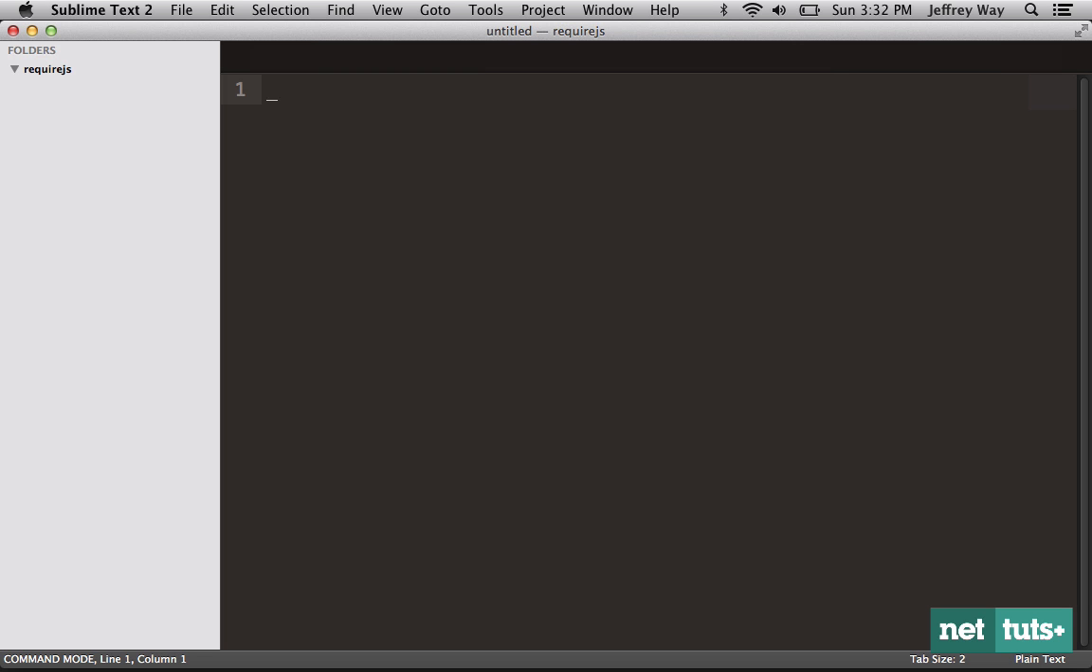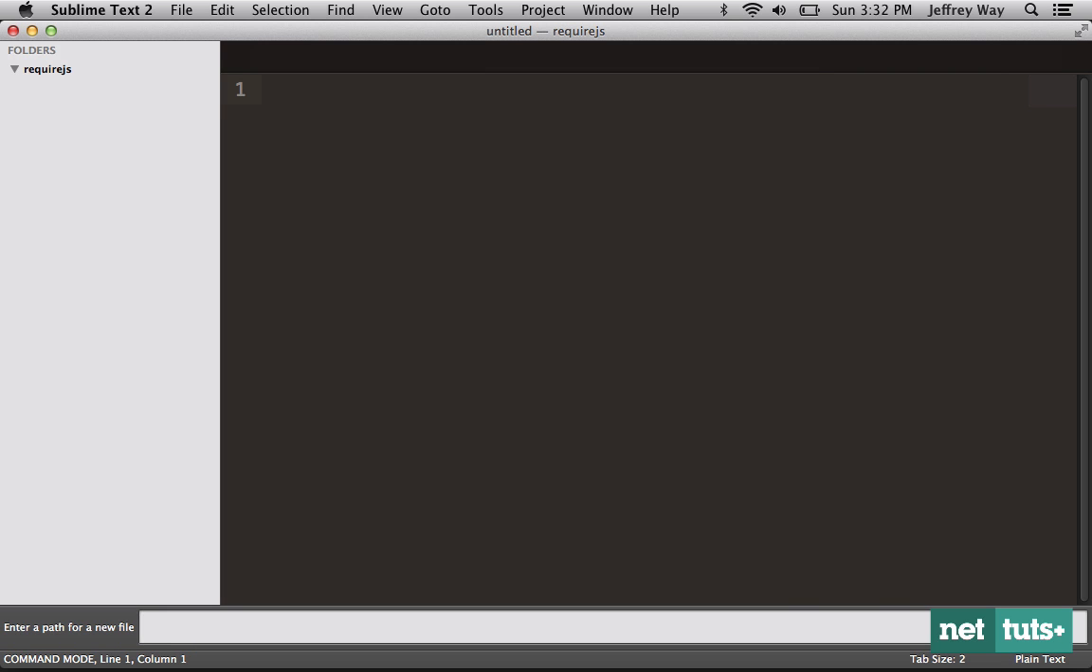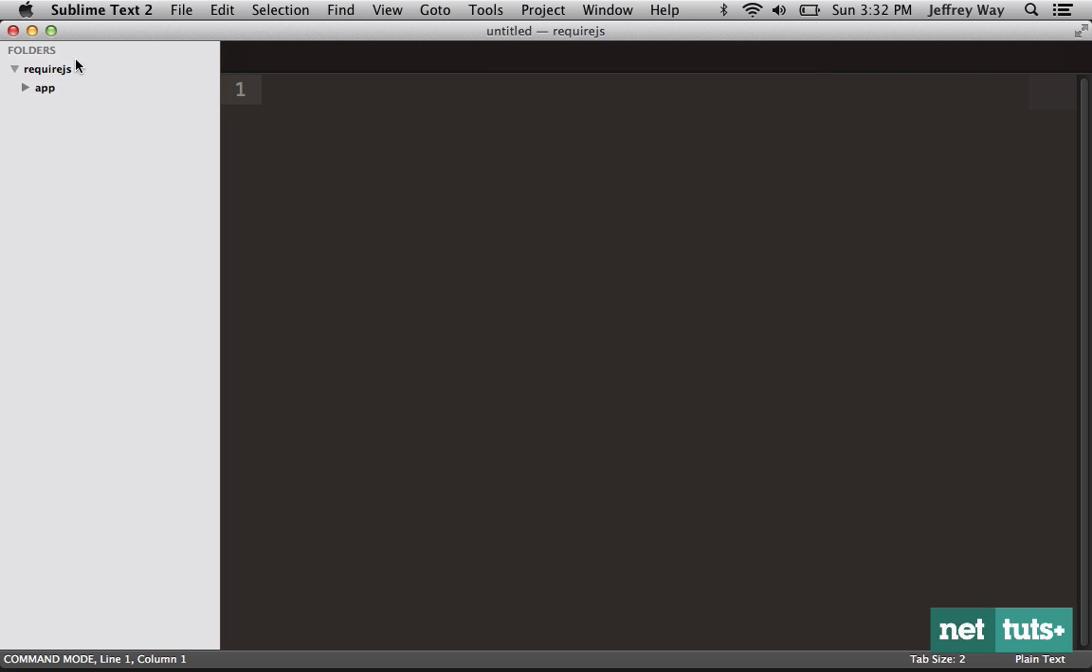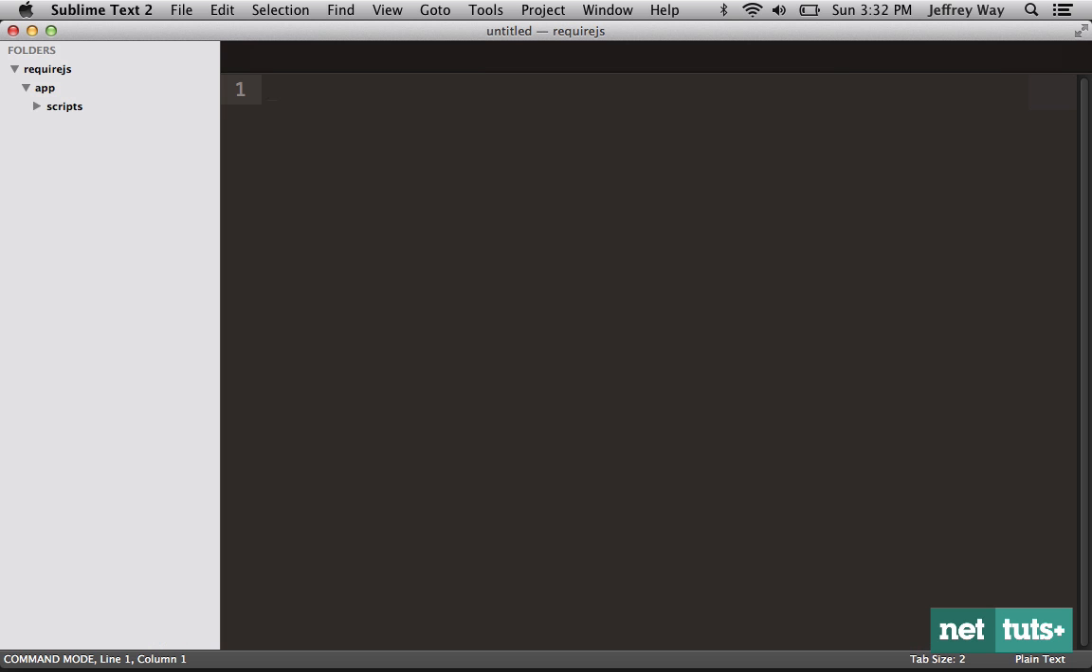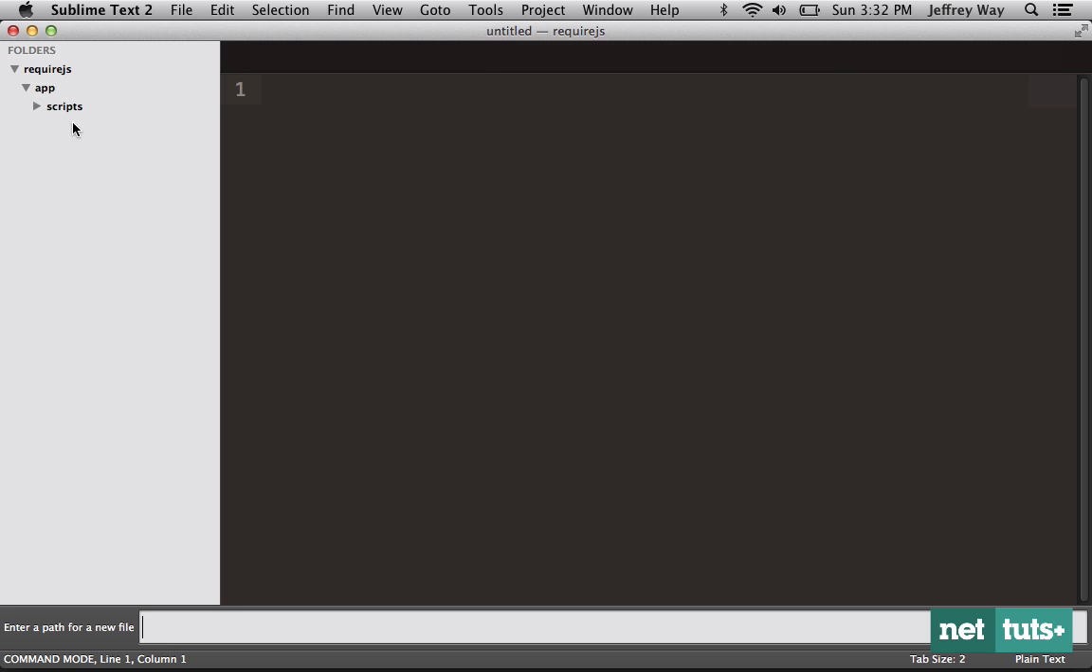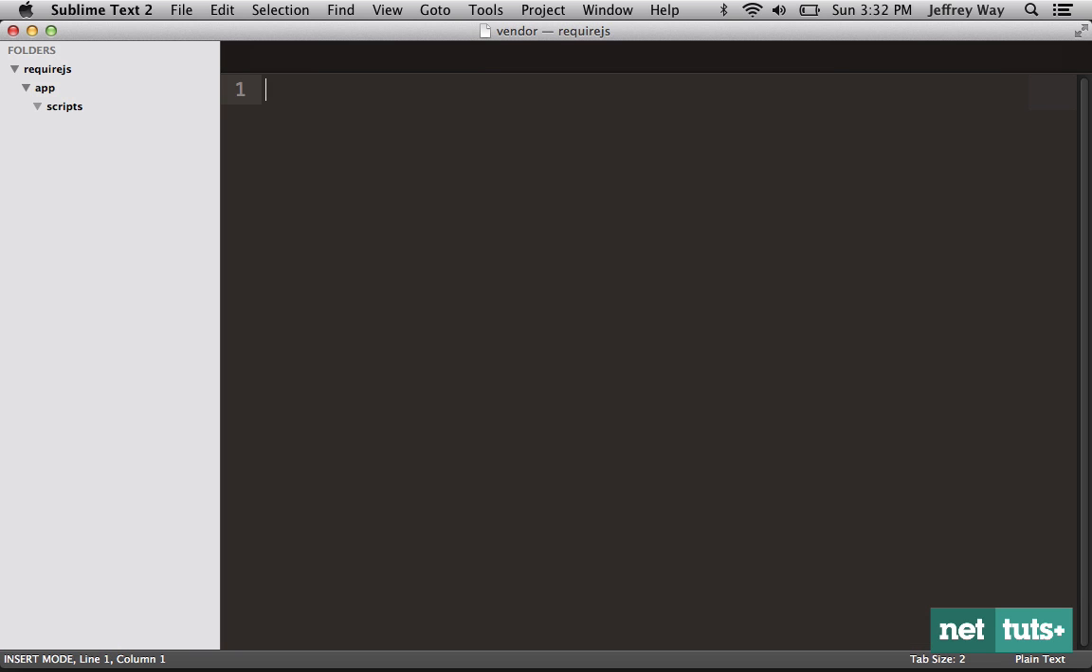As always, we're starting with an absolutely empty project. So we need to do a couple things first. I'm going to create a new app folder, and this is where our entire application is going to go. So within here, we need just a little bit of a directory structure. I'm going to create a scripts folder, and within scripts, why don't we also create a folder for vendor frameworks and libraries? So that's where jQuery and Backbone and underscore will go.